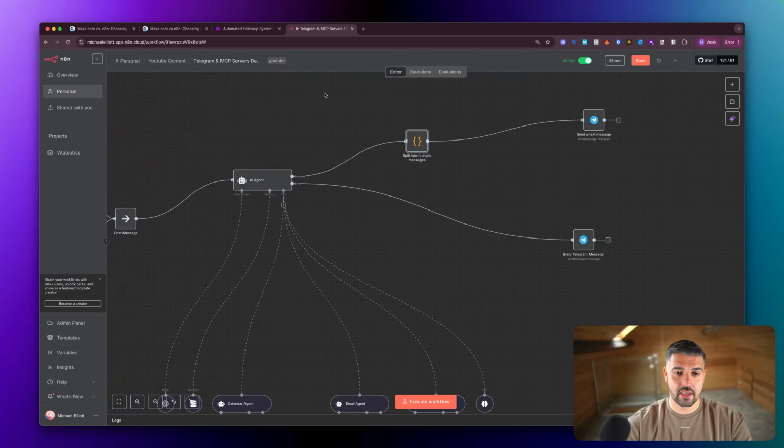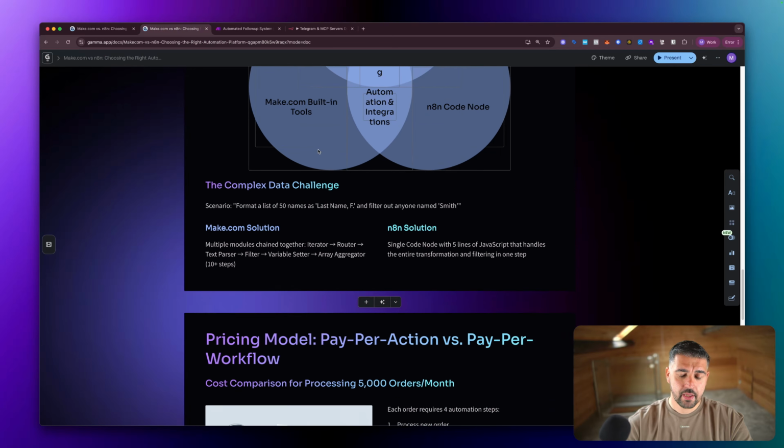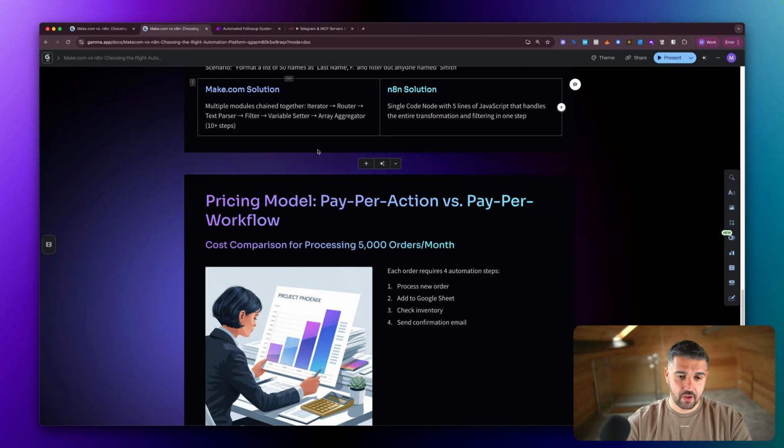learning curve, because the learning curve, like even that, when I just showed you the JavaScript there, if you're watching this for the first time, getting into the no code space, you're going to be like, whoa, what's a code node? What's JavaScript? How do I do this? And then therefore make.com might be a more ideal solution to you at that stage. But that's an example of it.